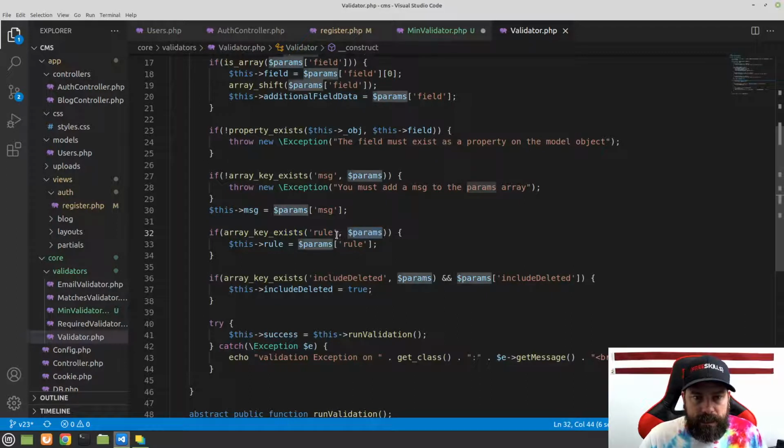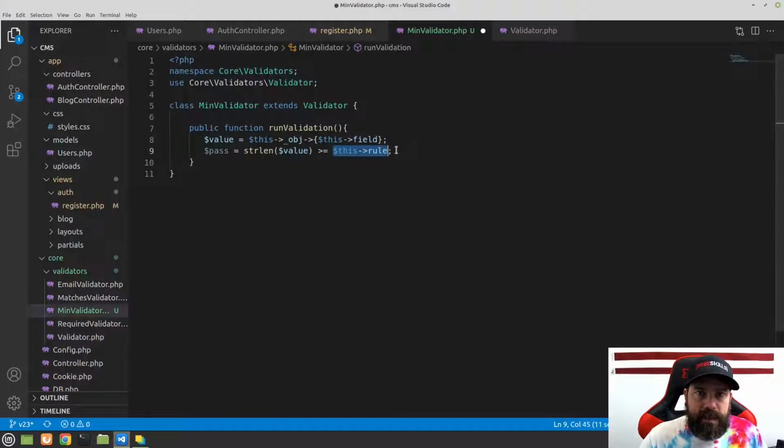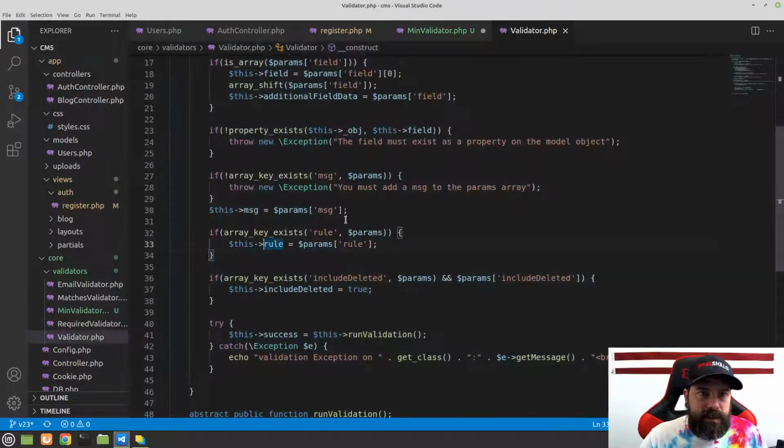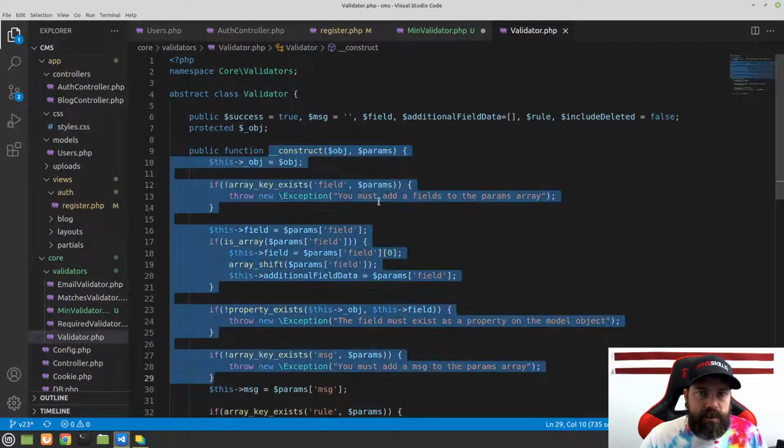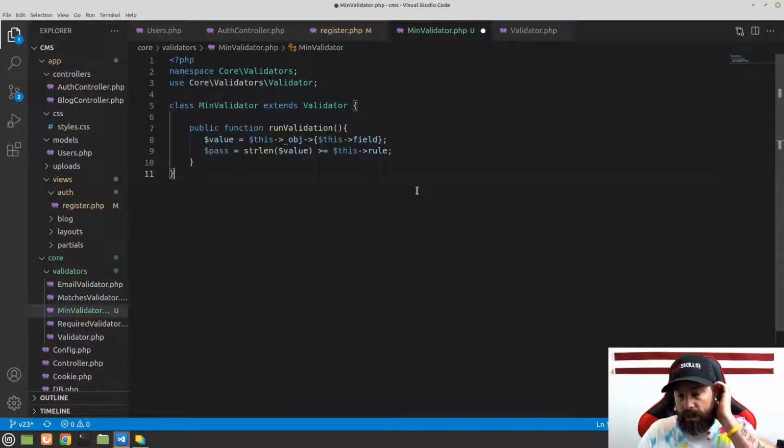This params here will take the key and look for a rule, and if it's set in there, then we're going to have access to that because we're going to set this rule equals. So this min validator will also have access to this rule because this is actually the class that's going to be instantiated. It's just going to get inherited with it, the constructor from the parent, along with all the properties.